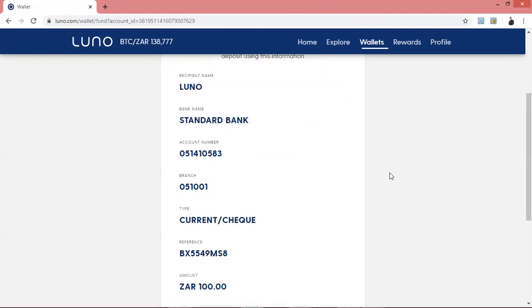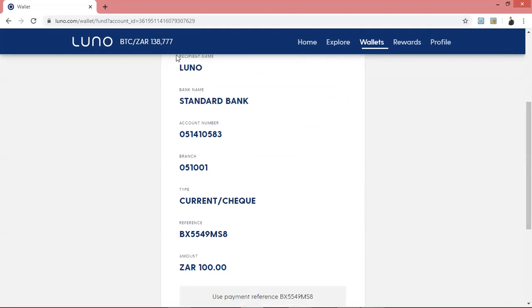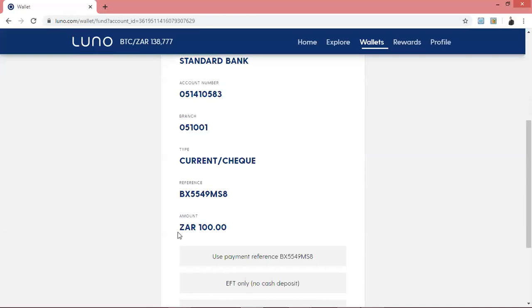All right, guys. So the recipient is Luno. Luno's bank is Standard Bank. That is Luno's account number. That's their branch account number. They've got a check account number. The amount you want to deposit is 100 bucks, and that is your reference.